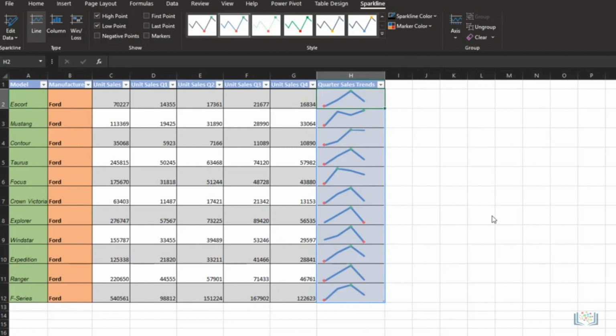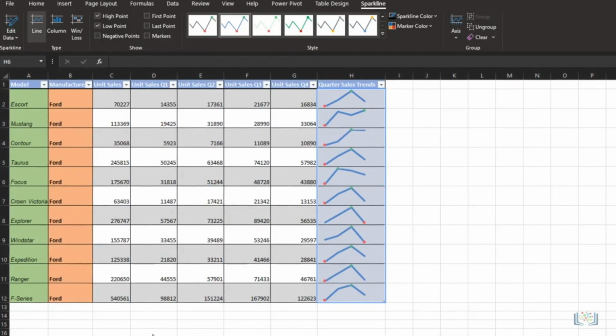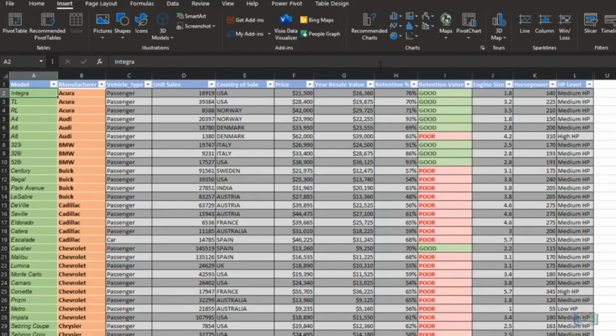These sparklines show us that Ford Escort unit sales started low in the first quarter, and then increased in quarter 2 and 3, then declined again in quarter 4. We can also determine that generally across the majority of the range of Ford car models, Q3 is the best quarter of unit sales over the year, with a couple of exceptions such as Mustangs in quarter 4 and Focus models in quarter 2. Lastly, let's have a look at some other available charts in Excel.